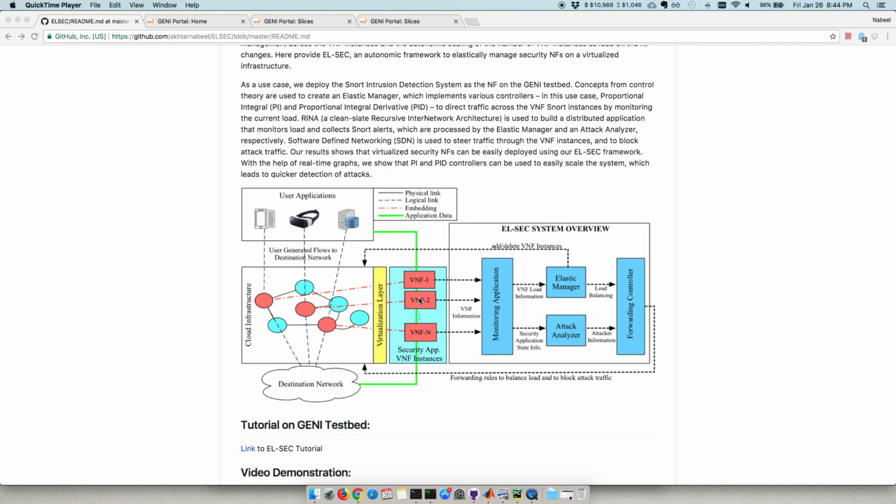These are virtual network functions that come and go on demand. So there's an auto scaling that is happening here. So our LSEC system basically makes sure that we can elastically manage these resources. This is horizontal scaling. And also, since these are security virtual network functions, it also has an attack analyzer component where it analyzes the attacks that are happening in the network, which has a global picture.